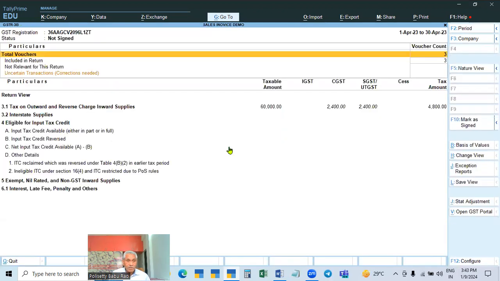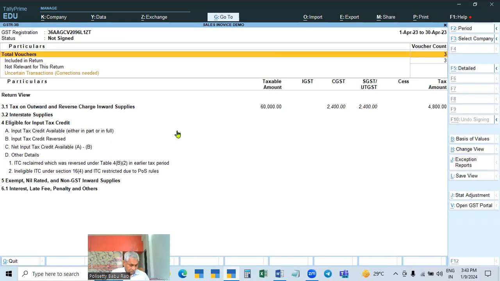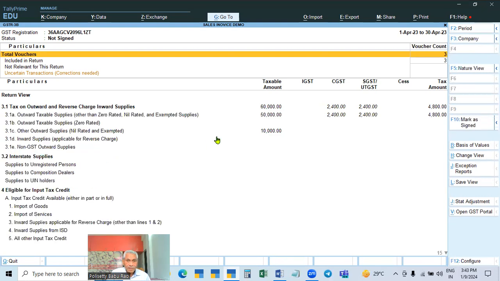And 3B and one more thing. Nil rated exempt, and you will get confusion here. I will show you one thing. See, other outward supplies, nil rated and exempt, which I entered here. And one more thing, outward supplies, taxable supplies. These are taxable. Other taxable supplies, zero rated.